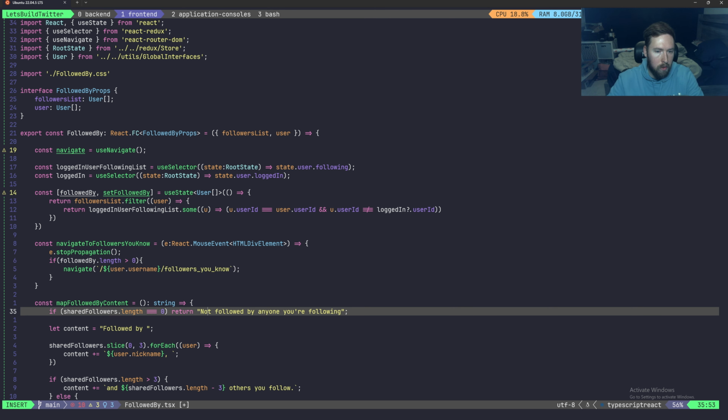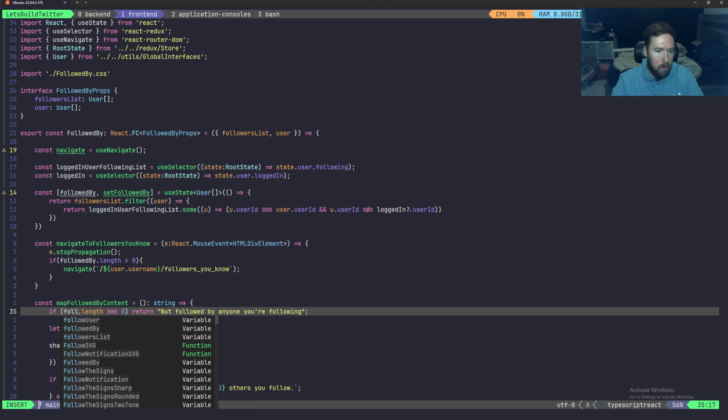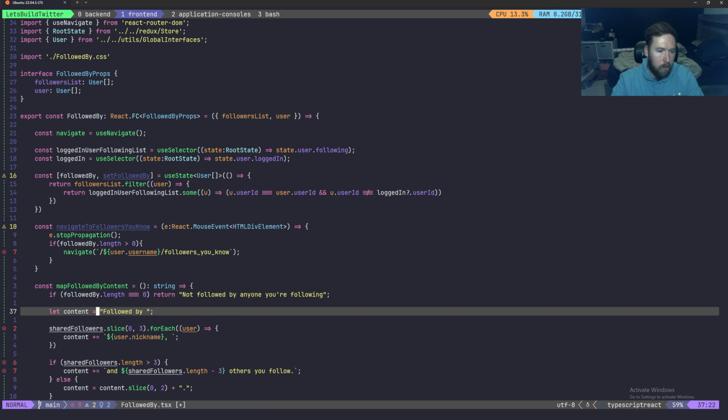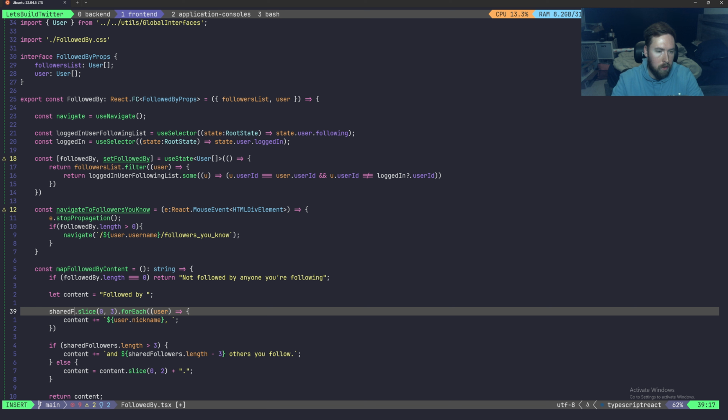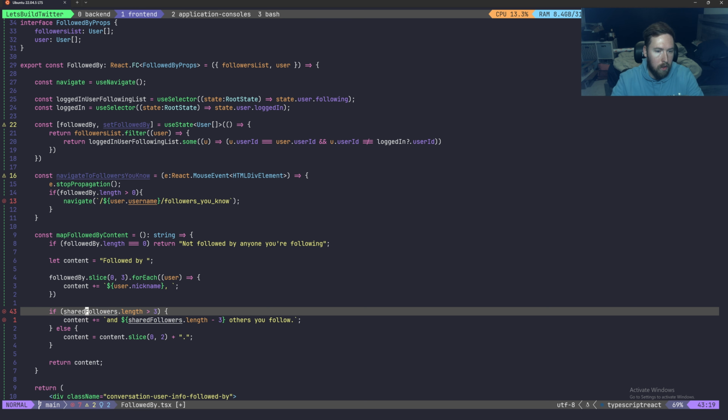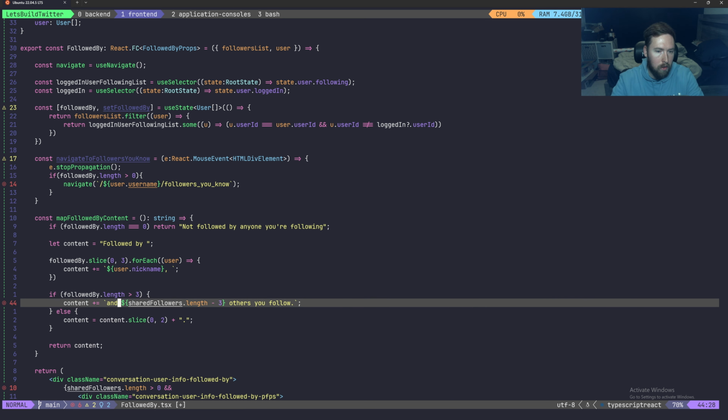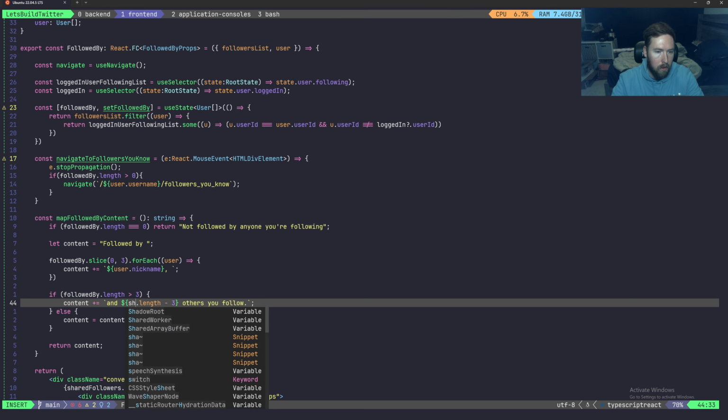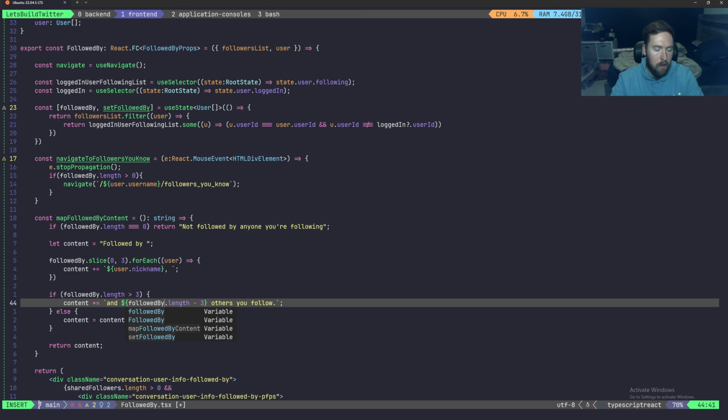Instead of sharedFollowers, this is going to be followedBy. Okay, here same thing. Instead of sharedFollowed, this can be followedBy. Same thing here, make this followedBy, and finally same thing here. We'll say followedBy. So followedBy, like so.